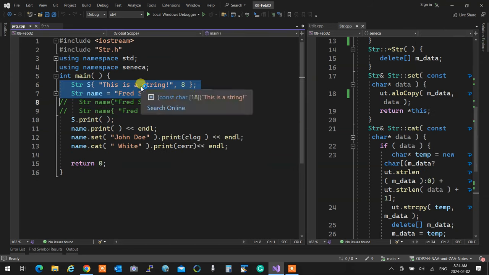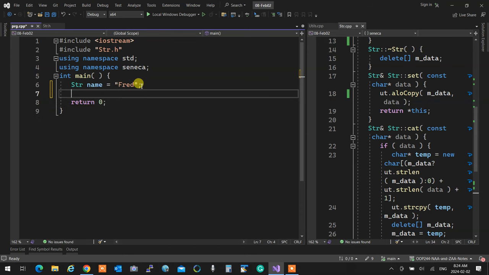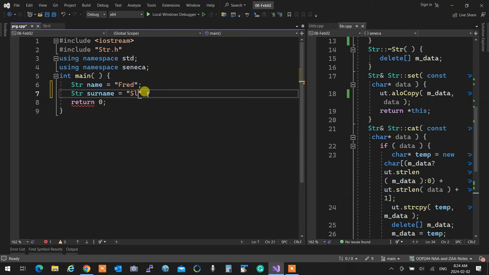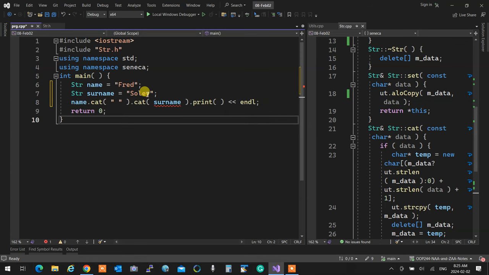What I want to be able to do is this. I want to be able to say str name Fred, str surname Soleil. And I want to be able to say name.cat, for example, a space, then .cat surname, .print, new line. I want to be able to say this.